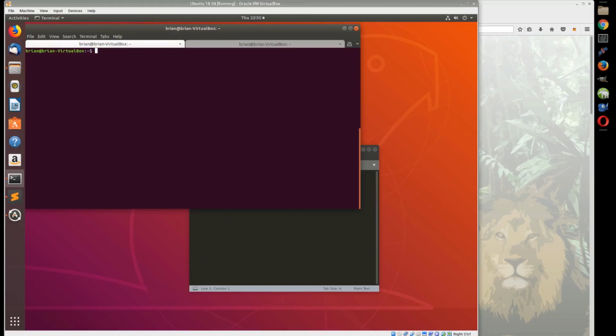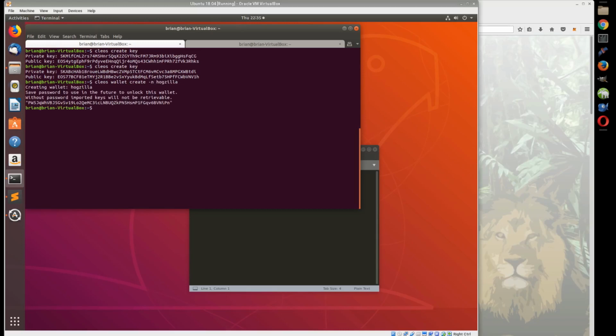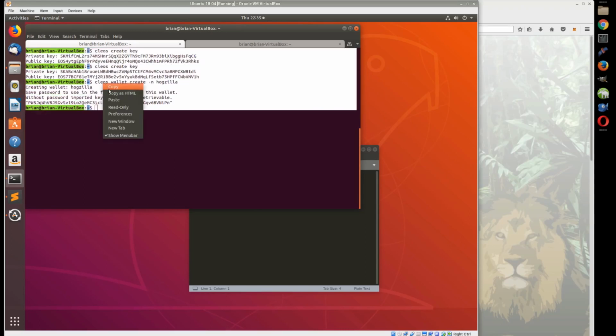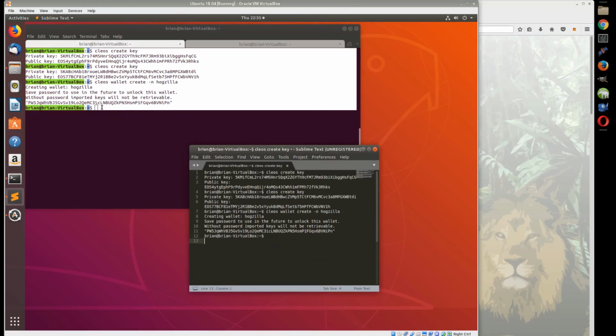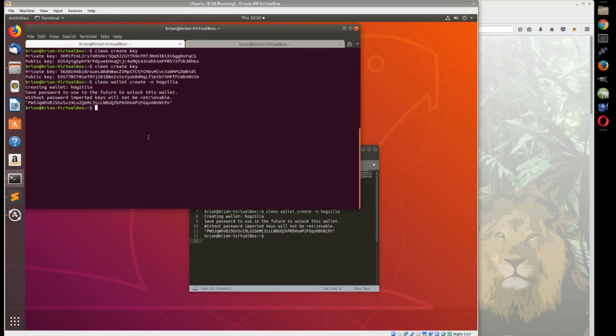First, I want to create a key pairing. You can do that twice: create your owner key and your active key pairing. Then we will create the wallet, and we're going to call it Hogzilla. Okay, so we've got our key pairings, we've got our password for our wallet, and I'm just going to copy that into here so we have those just in case I need to reference back to them. Now we can import those keys into the wallet.